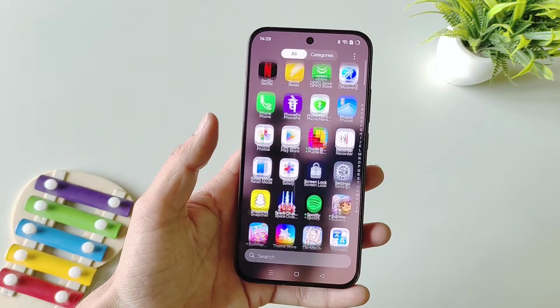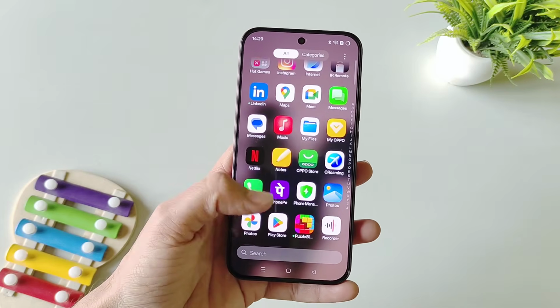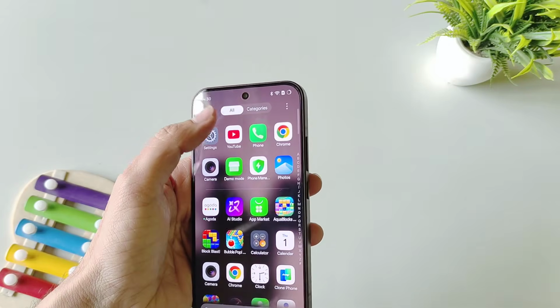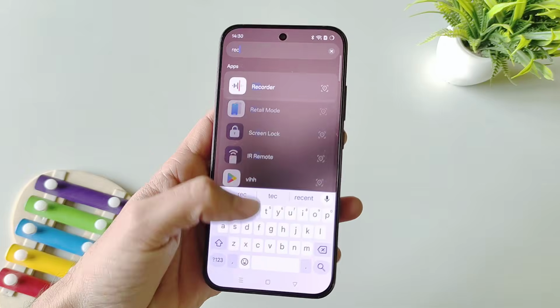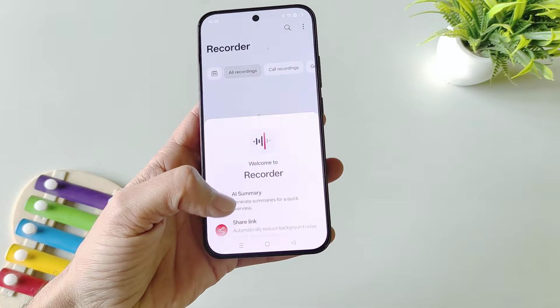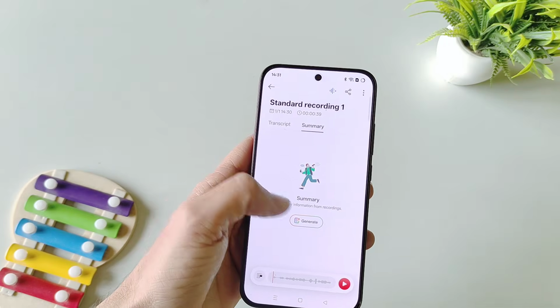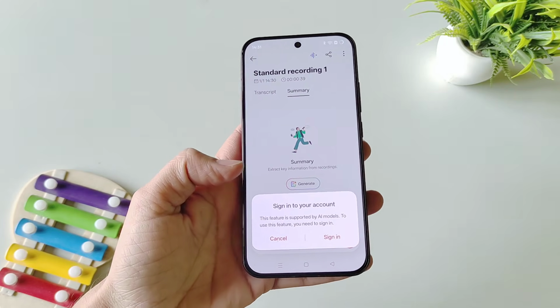You can use the AI summary feature to summarize any audio recording in textual form. If you're a student, then this feature can be really helpful for you. Simply open the recorder and then record any lecture or whatever you want to record. Select summary, click on generate. Now firstly you have to sign in to your account.